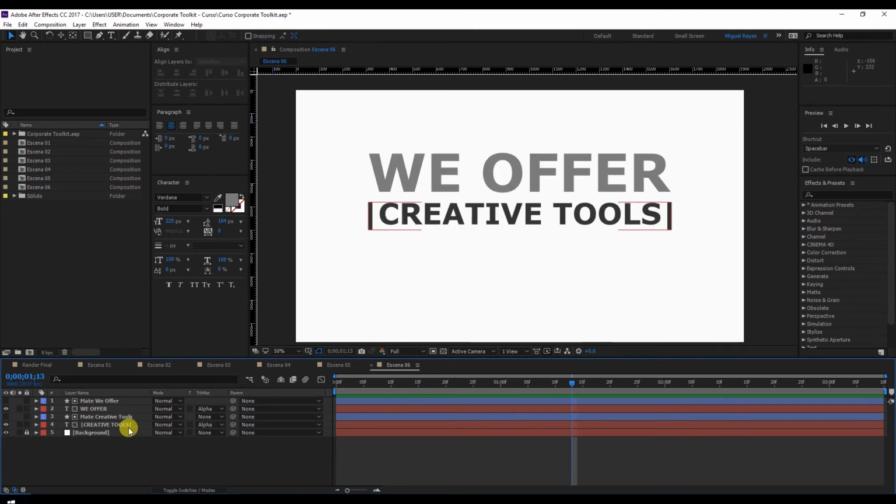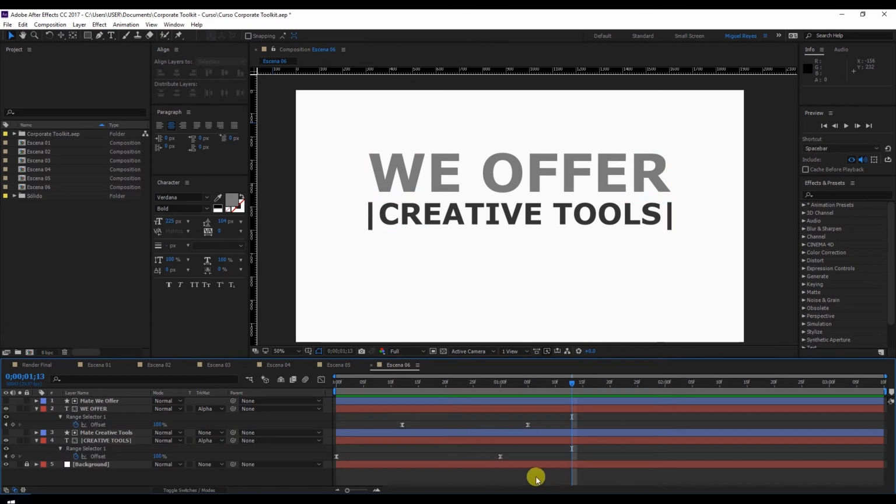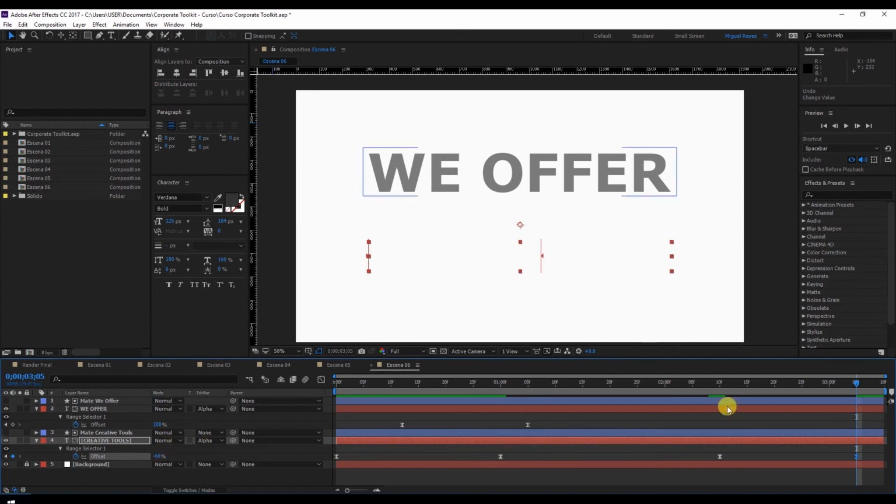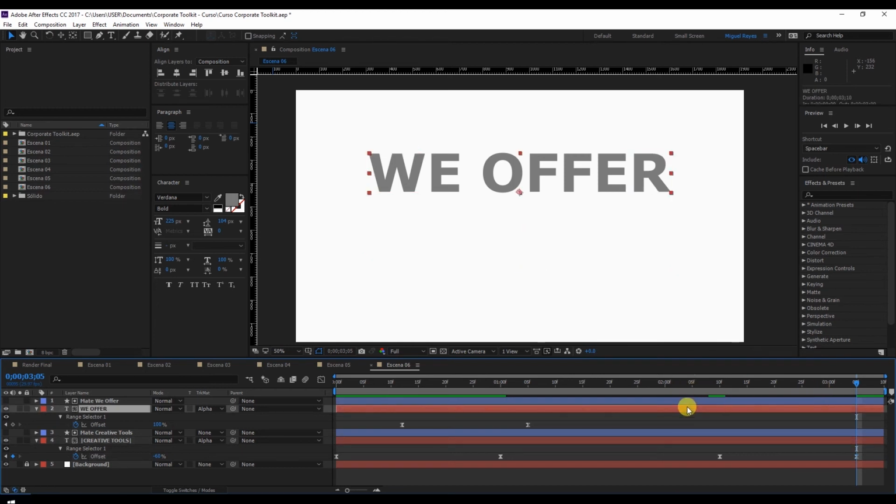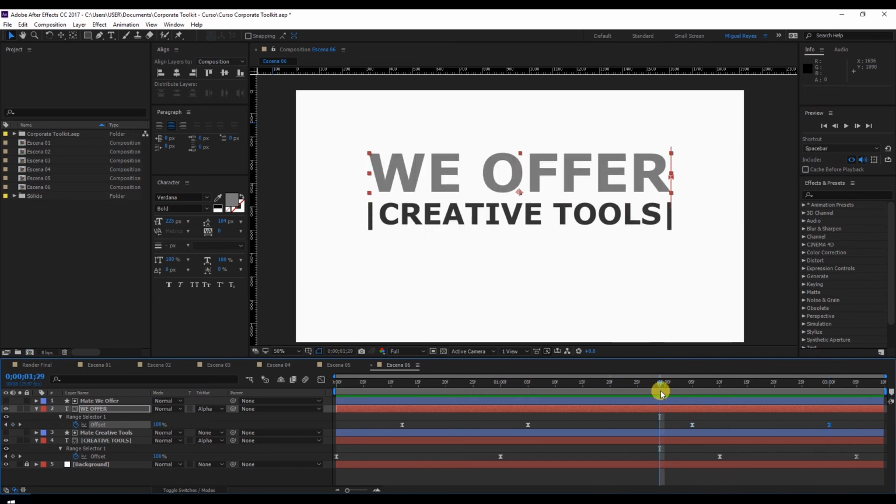We now need to make the text disappear from view. Press U to see the keyframes. In the Creative Tools layer, go to Second 2, Frame 10. Add a keyframe. Then go to Second 3, Frame 5, for another one. And we'll put here on the offset -60 so it disappears. On the We Offer text, go to Second 2, Frame 5 to add a keyframe. And at Second 3, set it to 100%. Let's see how it looks so far.